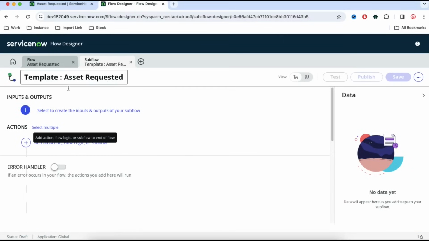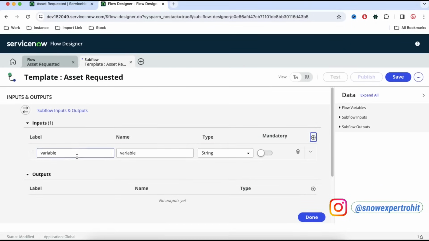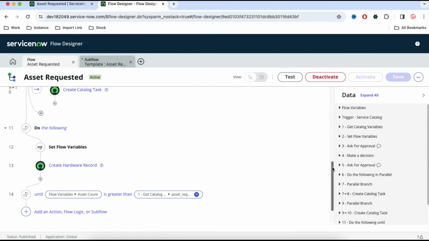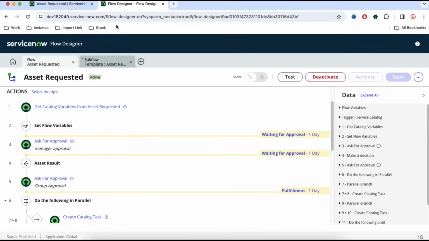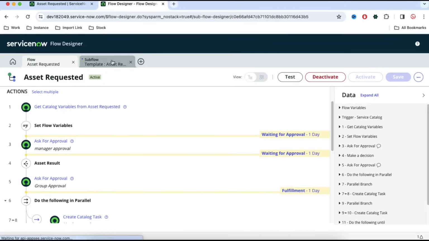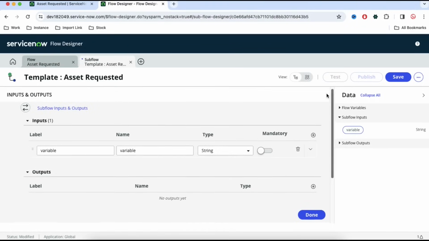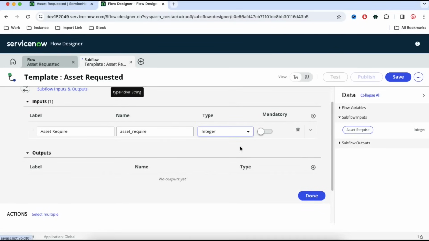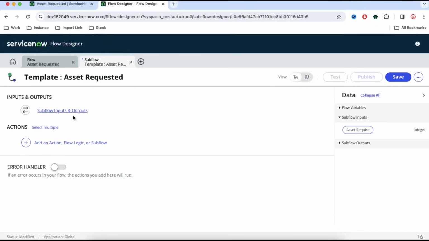As I mentioned, this template subflow's input and output is going to be the same for the actual subflows. Let's say I put any name here, like call. I'll take this value called asset required as an input. So I'll go here and create a new input called asset required. This might be an integer. I am selecting that. Okay, so this is my subflow.